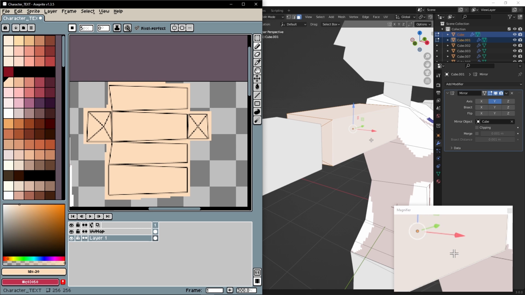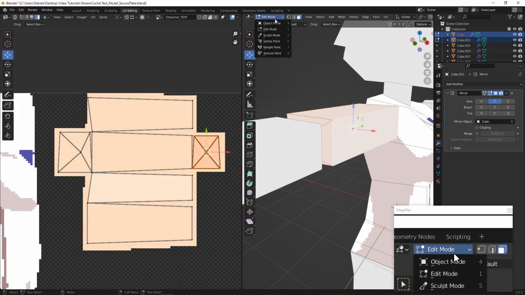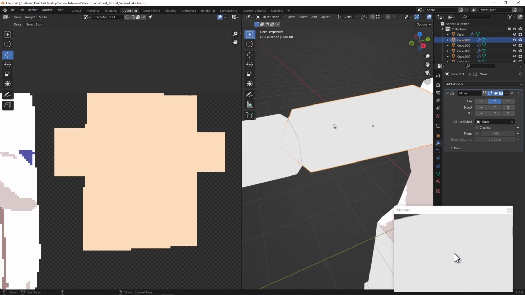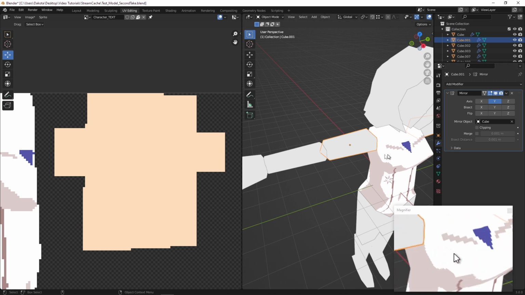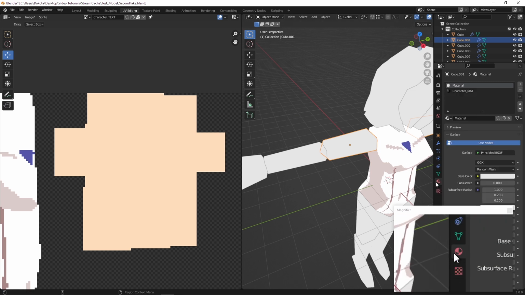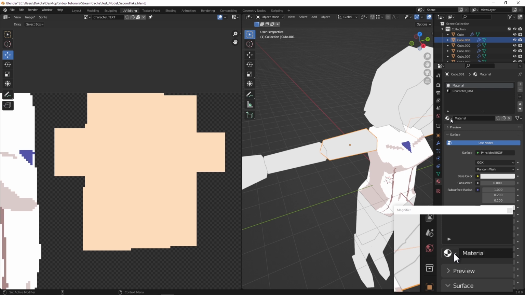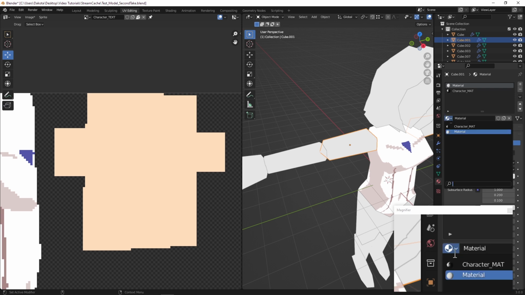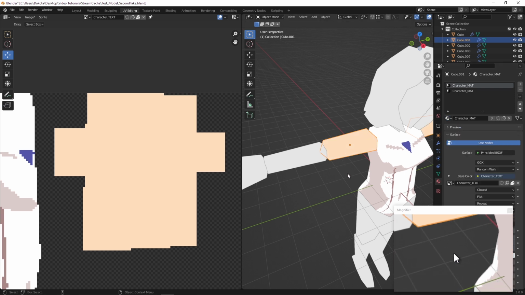Now you'll notice it didn't apply over here. That's because we only applied the texture to the torso. So for our new object that we want to apply the texture to, we got to go back down to that orb, and we're going to click this drop down right here, go to character matte, and there it is.